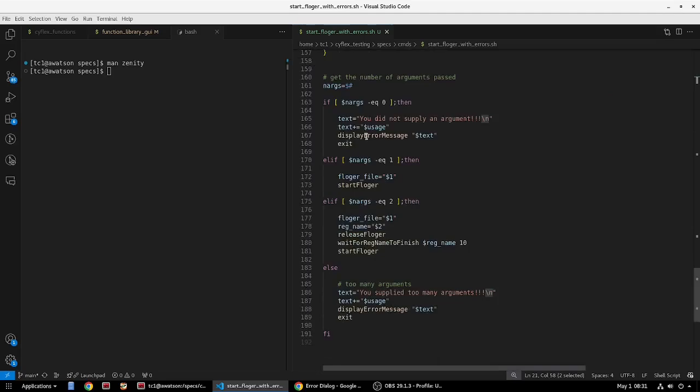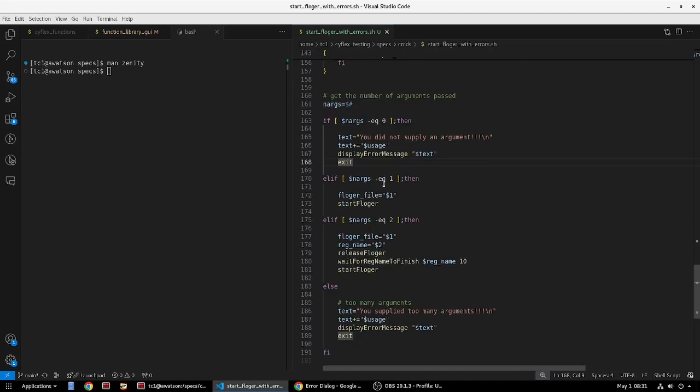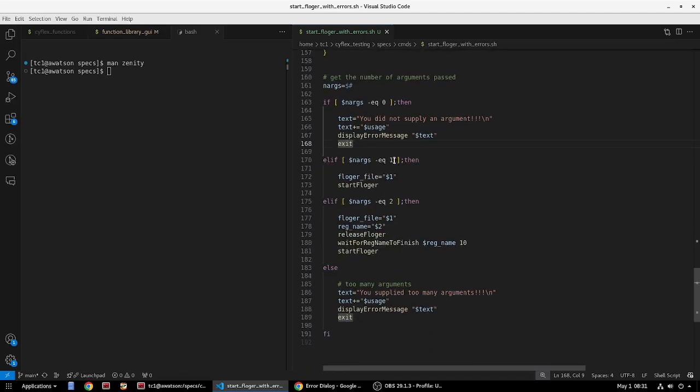So what we're doing here, yeah, we say you did not supply an argument, we show them the usage, and then we display that error message and then exit. The reason we exit is if they didn't give any argument, we can't start a flogger. We're not going to guess which one they want to start. If they supply one argument, then that means they just want to start the flogger. And what are we going to do? Start the flogger. There's a function up here that does things when you say this. We'll get into that later.